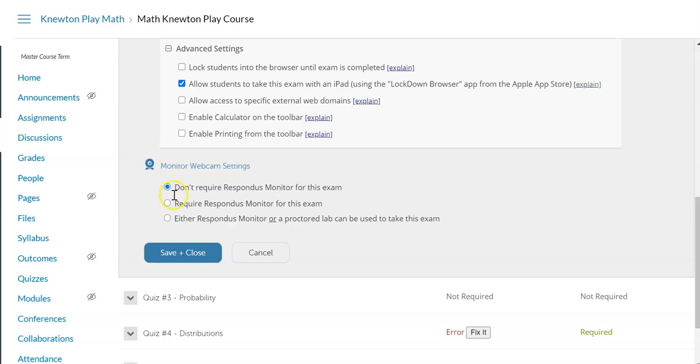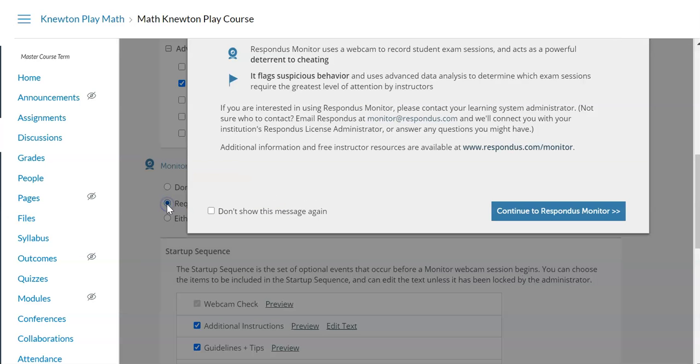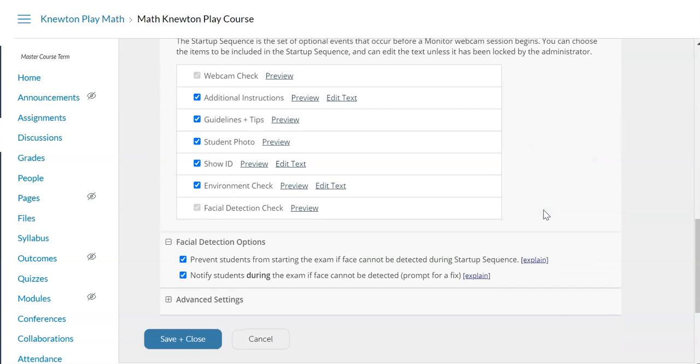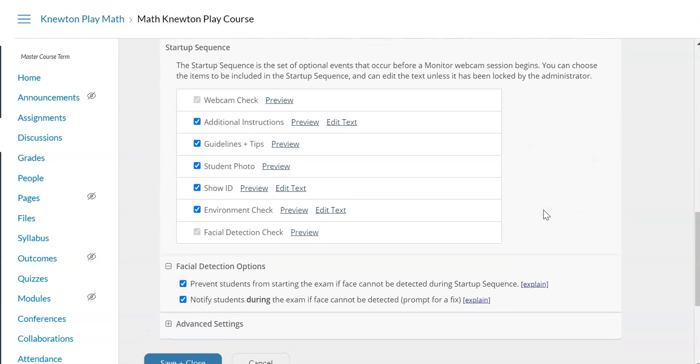Now we're going to set up our webcam monitoring. So we're going to require the Respondus monitoring. And click Continue. And we're going to go through a series in your startup sequence. So this is what will happen at the very beginning of the quiz, the monitor session. And you can check mark things you do want them to do or you don't want them to do. So webcam check, it will do no matter what. Facial detection will do no matter what. The rest of these you can pick and choose, and you can edit some of them.